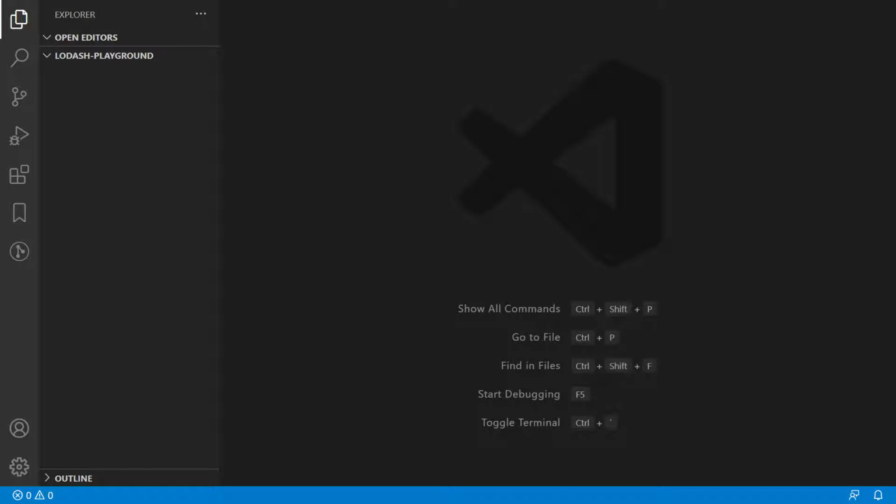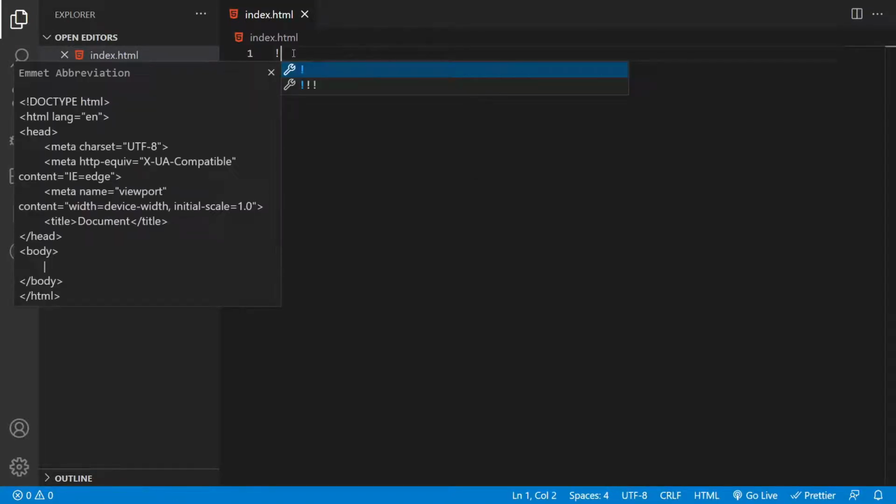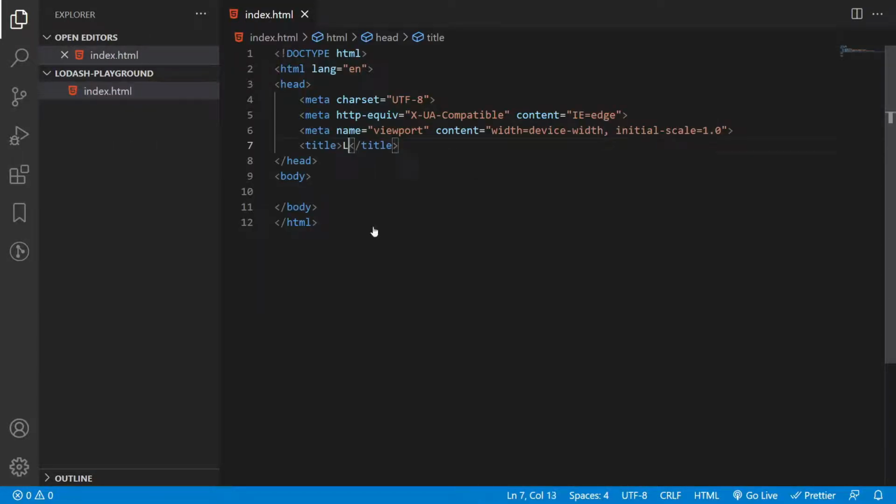Alright, let's get to work. I have created a directory called Lodash Playground and opened it in VS Code. Let's create the file, index.html, and get the basic snippet for it by typing the exclamation mark. And then update the title as well.